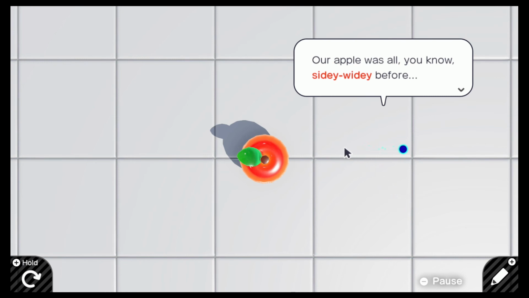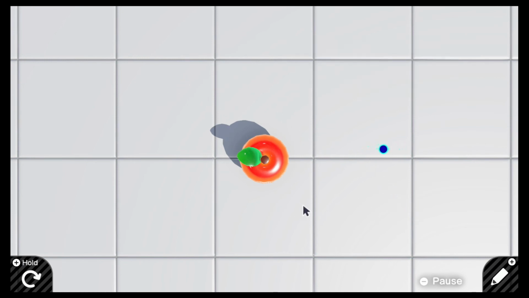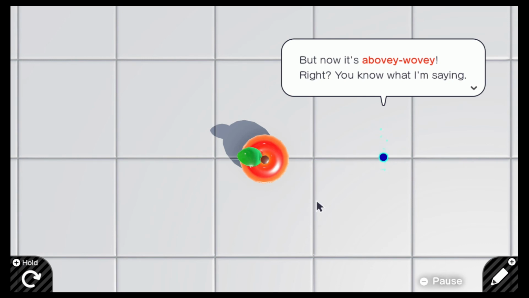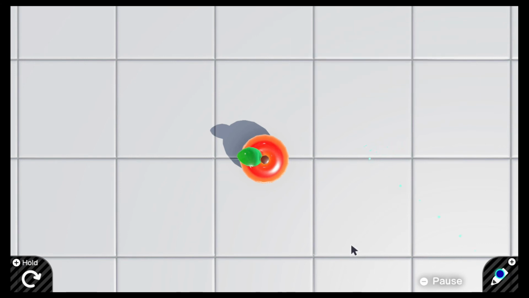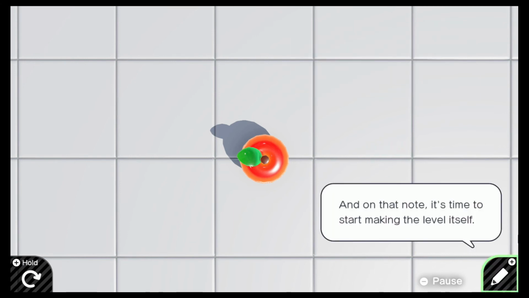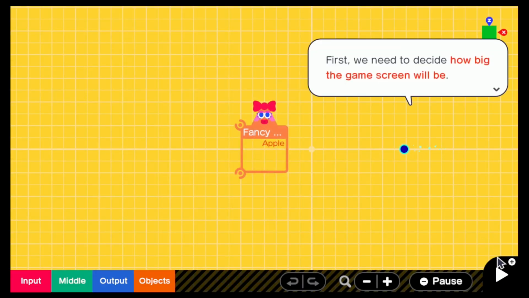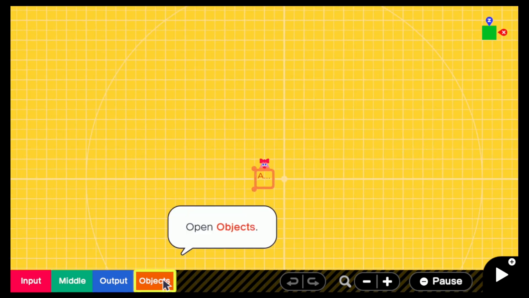Our apple was sideways before. Now we're looking right from above. You know what I'm saying. This is the view we'll be using to create a level for the ball to roll around in. And on that note, it's time to start making the level itself. First, we'll need to decide how big the game screen will be.